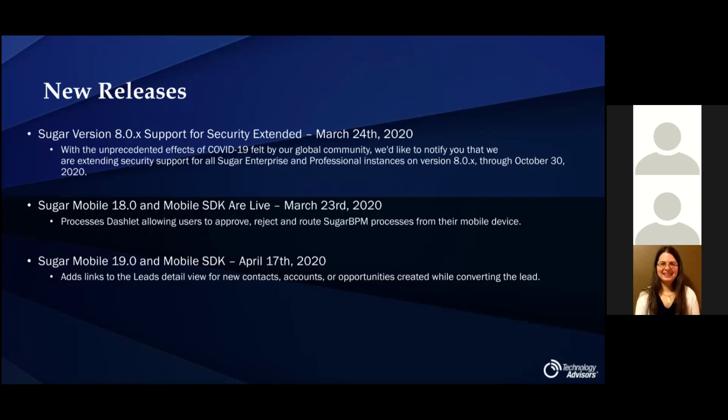There have also been a couple of updates for Sugar Mobile. Sugar Mobile 18 added the capability to use the processes dashlet on mobile, which allows people to approve or reject or route Sugar processes. So those user actions that you can use in your Sugar BPM processes can now be done on mobile. And then Sugar Mobile 19 added the links that are on the leads view. So if you picture in your head, when you convert a lead in the web application, Sugar adds links to the account, contact, and or opportunity that are created. Those links are now displayed in mobile as well.